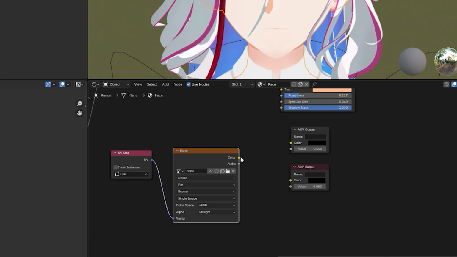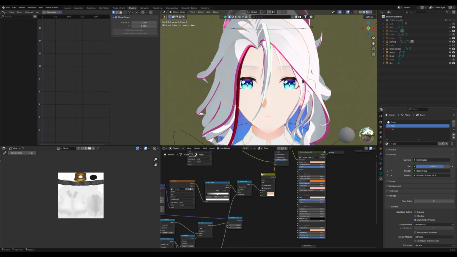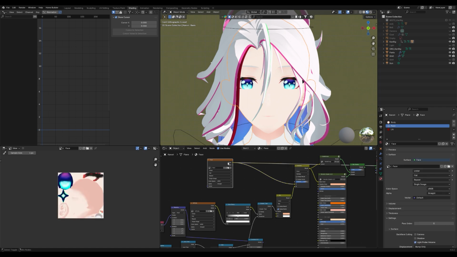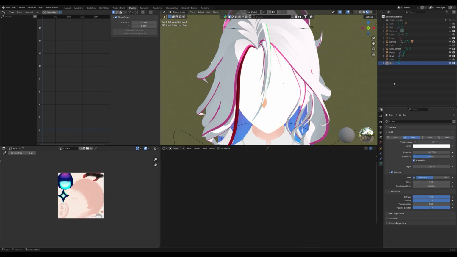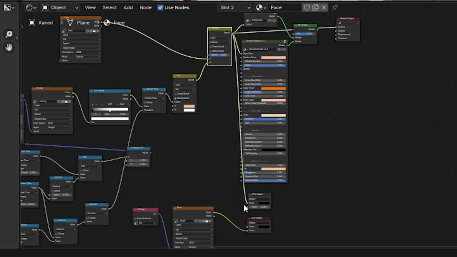Now, with your UV map and image texture connected, plug that image texture into the value of the AOV output, then, go look for the final color of your texture, whether you are using just an image texture, or in my case, I'm using an anime shadow setup that I add to my base texture, take that and plug it into the color of the other AOV output.